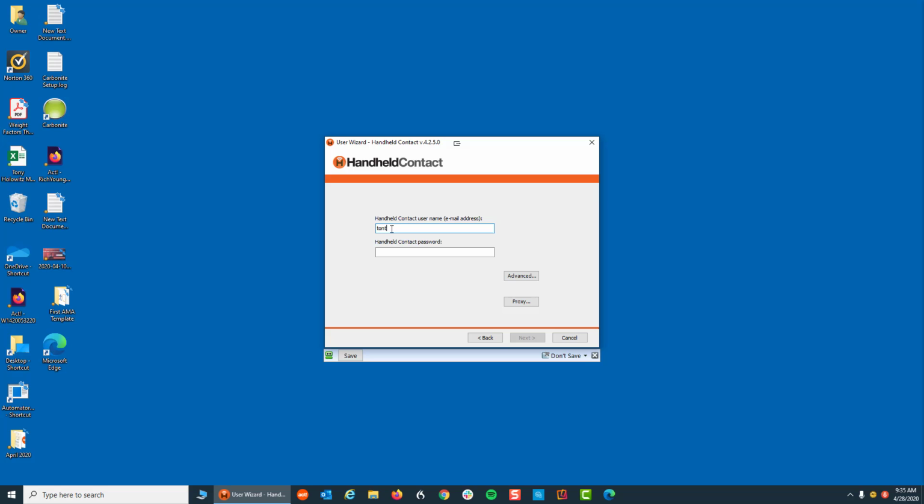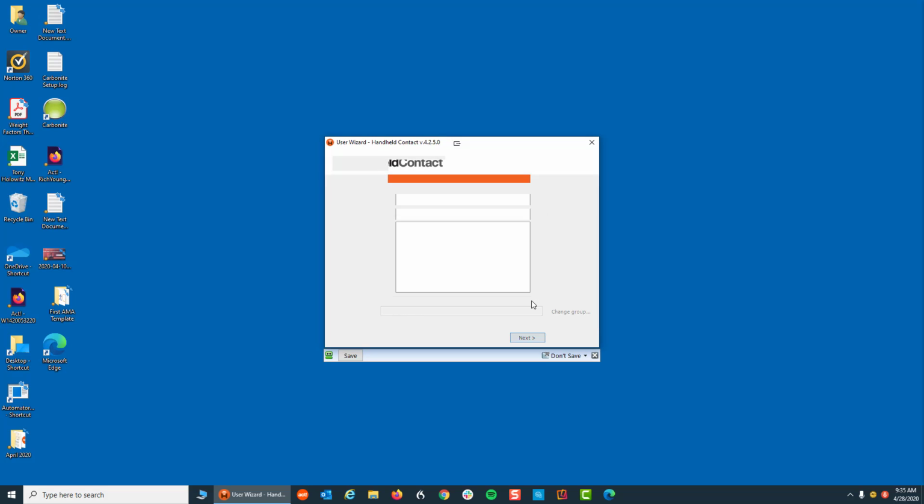So now, when you set up your handheld contact free trial, you set it up with an email address and a password. So what I'm going to do at this point is type this in and my password so that I can get connected to my handheld contact account. Bear with me just a second. And I'm going to click Next. So now we've got it into the database. Now we're getting into handheld contact.